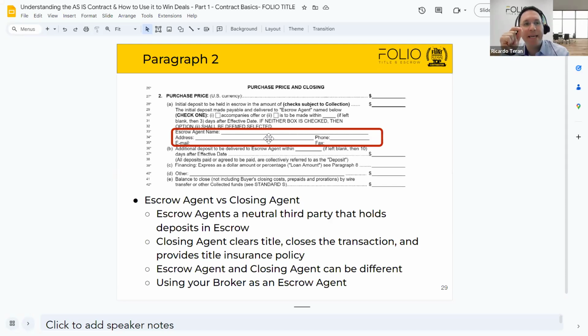Many people make the mistake that the escrow agent has to be the title company. The escrow agent does not need to be the title company. You can have one escrow agent and you can have a totally separate closing agent. The closing agent is what they usually call the title company. The closing agent is the one who will clear title, close the transaction, and give you a title insurance policy.